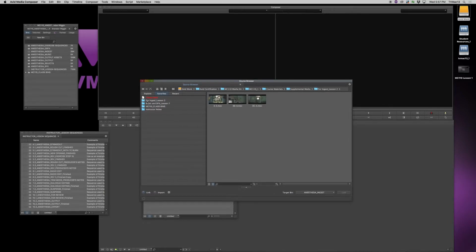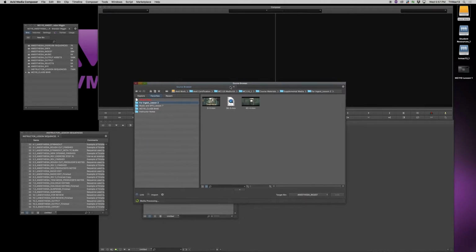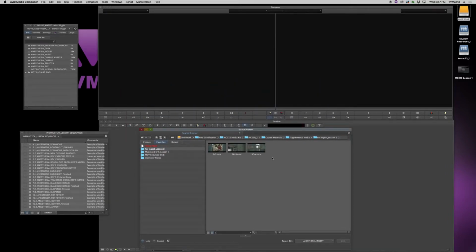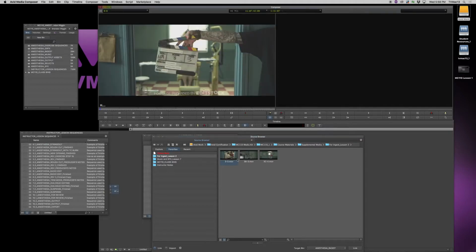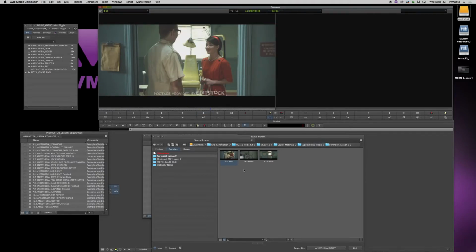So I'm in the For Ingest Lesson 2, and here are the 3 clips that I'm going to be using. I can look at them through frame view, just like I can over in my bins. I can switch between frame and text view. Here's text view right here, and then here's frame view. One thing you probably didn't know is I can actually double click on these clips, and it loads up right into my source monitor. Now this doesn't mean that it's in my bin. It just means that I'm playing the video in my source monitor through my source browser.